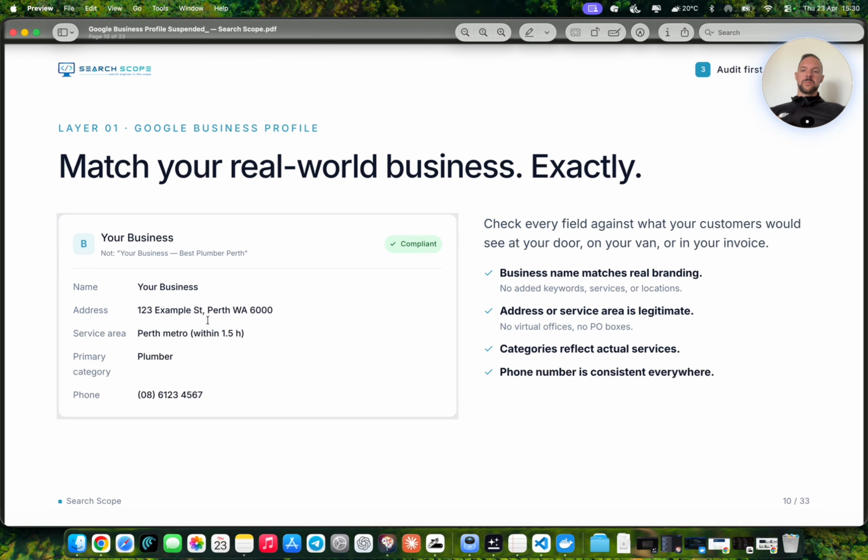So your Google business profile needs to match your real-world business. Exactly. You should be using a business name that matches your real branding and your trading name. You should have a legitimate address or use a service area that is legitimate. You should have categories that reflect your activity, and your phone number needs to be consistent everywhere.